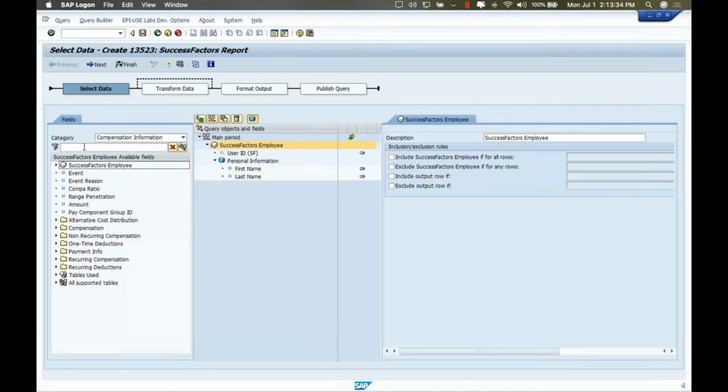Now we can see on the left side of our screen here we have different categories to choose from. The default category is compensation information. This is all the information that's stored within Employee Central relative to their compensation. So you have your comp ratio, range penetration, the amount, pay component, and then other groupings of information. So you have your payment information, such as all of your bank account information. You have any alternative cost distribution in case you have alternative cost along with the call center associated to that.